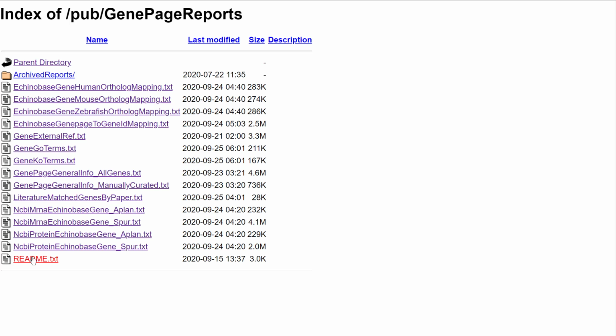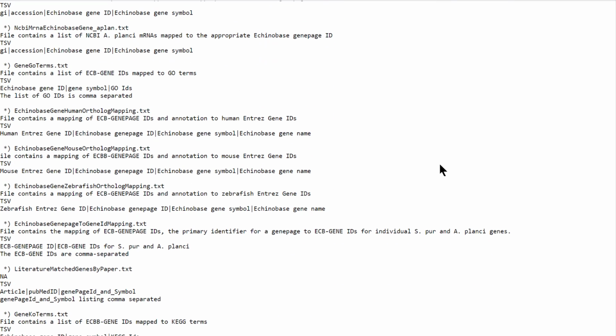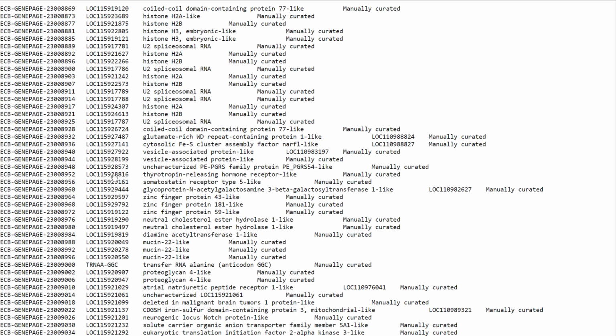Here you have a README file which will describe each of the files and the order of the columns. There's a lot of ID information here. Here we are back at the directory. Let's take a look at the gene page's general info. This is where you can find a lot of the ID information.